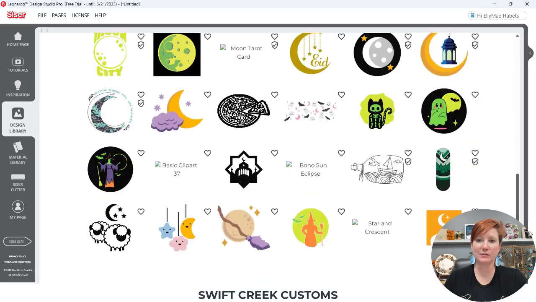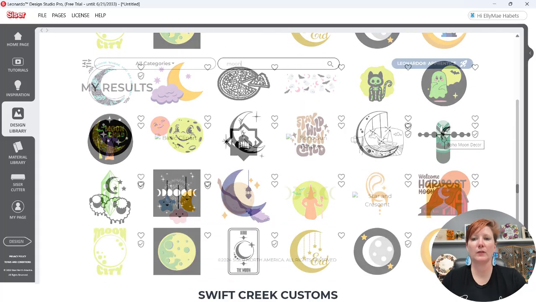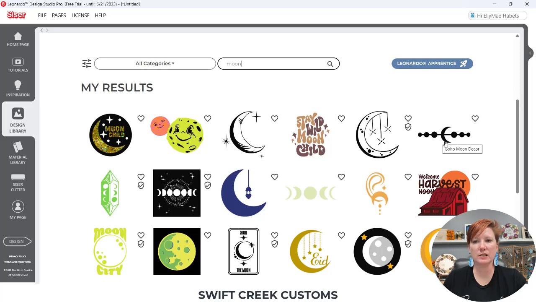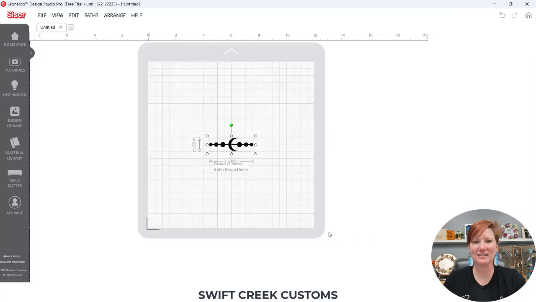Okay. This might be where I edit the video because I need to find that exact design. Okay, so the design that I will use as the example is this boho moon decor. I'm gonna open that, click on open design. It's gonna open it onto my design mat.